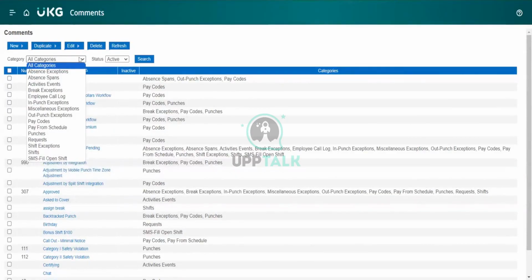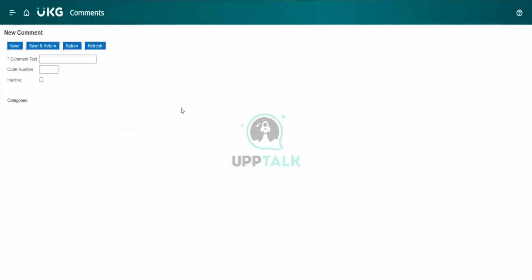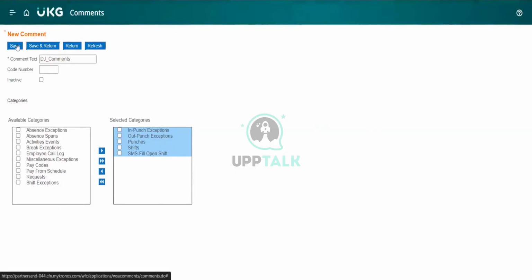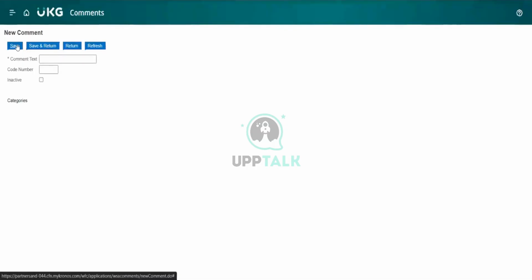You can select multiple categories, but you need to select them while you create the comment. It's not an add kind of thing; we cannot add later. Let's say we add punches, shift, and if it's punches, we'll make it in, out, exception punches, anything related to punches, open shift. I'll put all those things. I will put DJ comments. That's all you need to do. I think it's created, not sure. I hope the shift one has fewer pages.